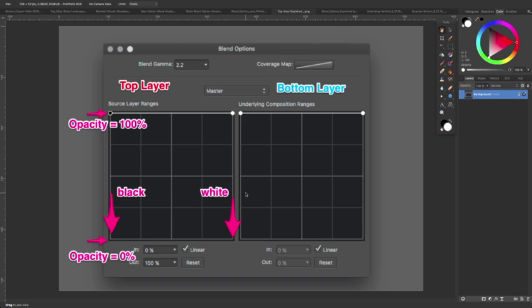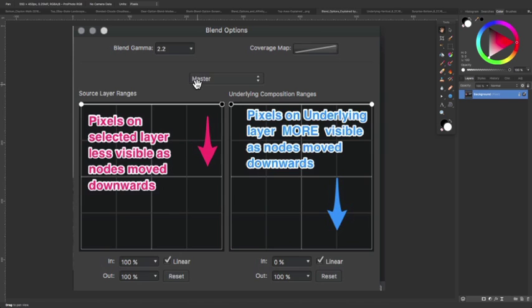Okay, we're now at the previous slide saying the top level opacity is 100%, and the opacity here on the bottom is, on the vertical side, is 0%. So what we're going to do is take a look at Affinity Photo's documentation, which is under their blend ranges, even though this is called blend options.